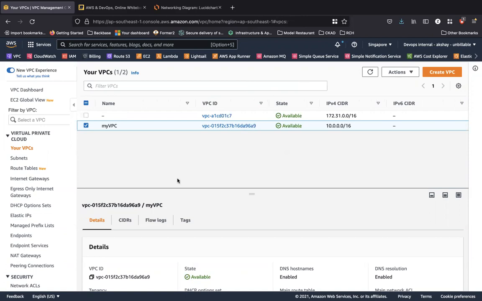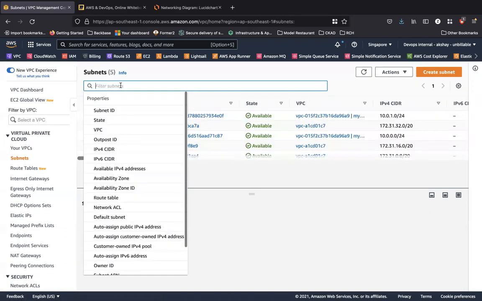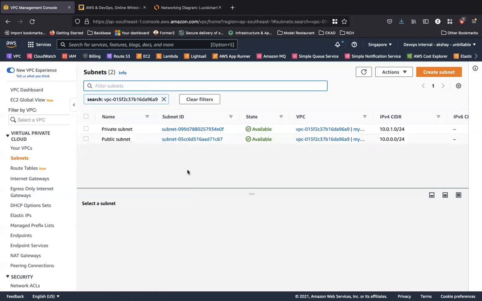Cool. Let's take a look at the subnets that this VPC has created. So I'm just going to filter based on my VPC. We have a public subnet and a private subnet, 10.0.0.0/24 for the public, 10.0.1.0/24 for the private subnet.